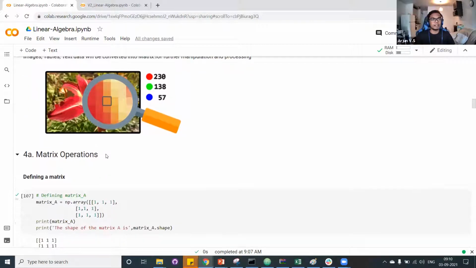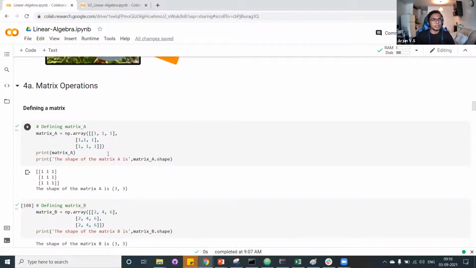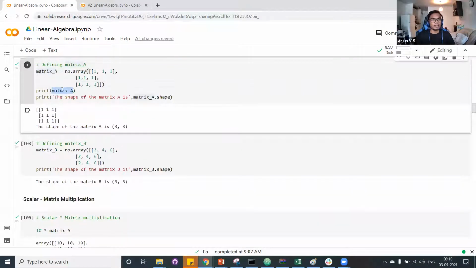So obviously, we will make use of matrices to make all the computations even better. This is how we will be defining a matrix. Again, the same thing: you define a variable and then np.array of, and this is the first row, this is the second row, this is the third row. Similarly, we have 3 columns. You print the matrix variable, and then you get this shape.